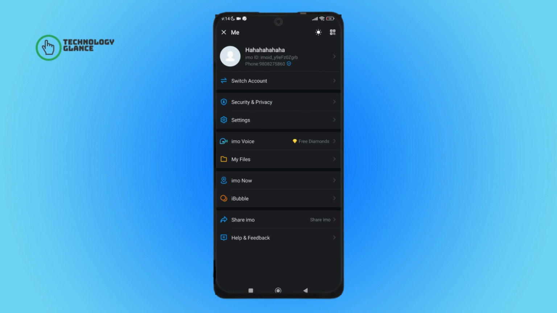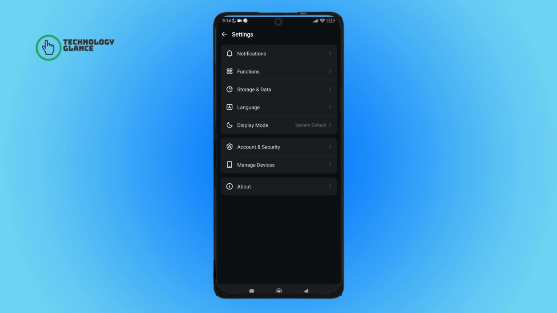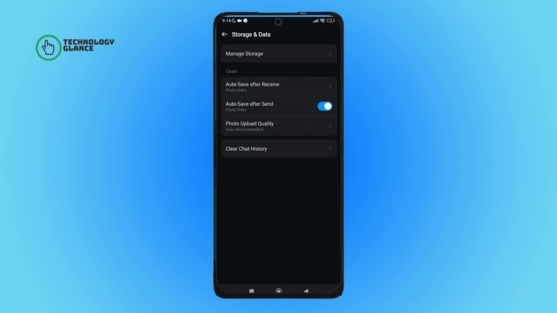Next, tap on settings. After that, tap on storage and data. Then you can see the option of autosave after send. Turn it off by tapping on it. So this is how you can turn off autosave after send on Imo.